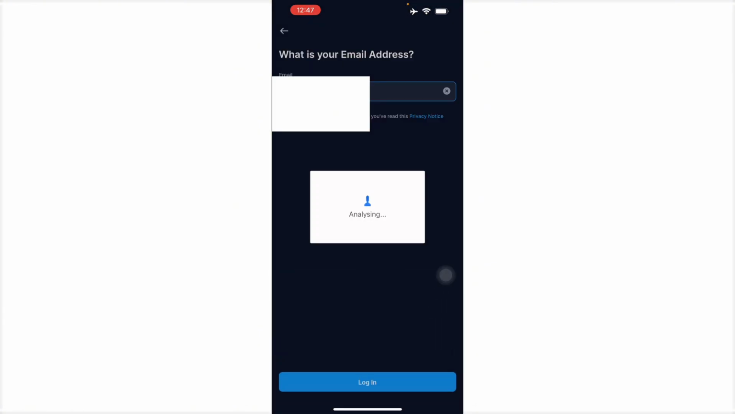So here I'm gonna log in for a while, so I'm gonna blur it out for a while now. So let's just wait for the login to happen basically. So let's just see right here. So we found it. Okay, let's open it up.